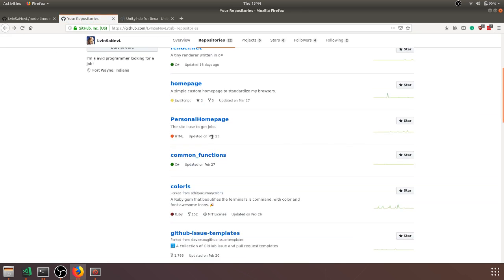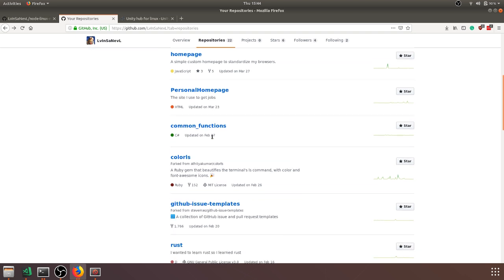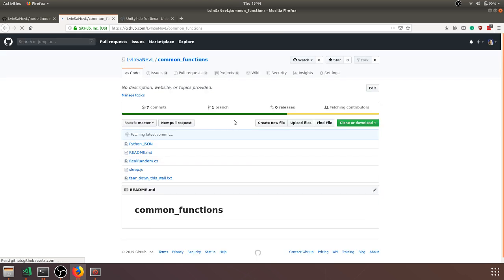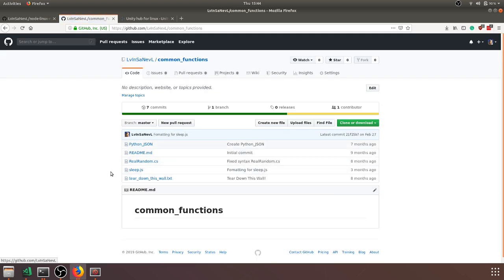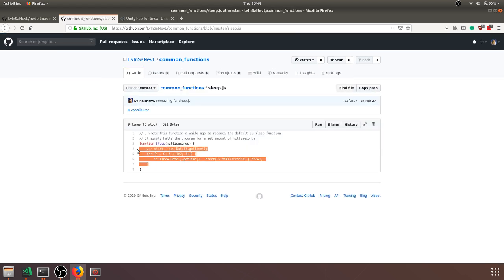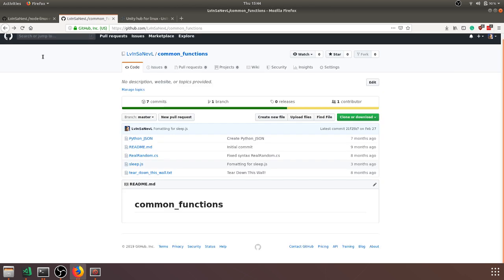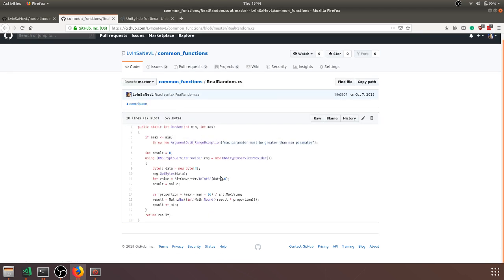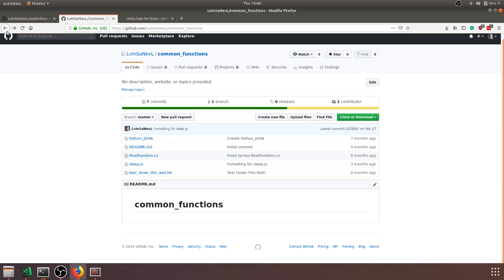Render.net. Homepage, personal homepage, common functions. Yeah, this I've been doing. It's been a godsend. I've used it so many times. This is a good sleep function for JavaScript, and I can just copy and paste it. Real random in CS. It's cryptographically secure. Random number in a range.